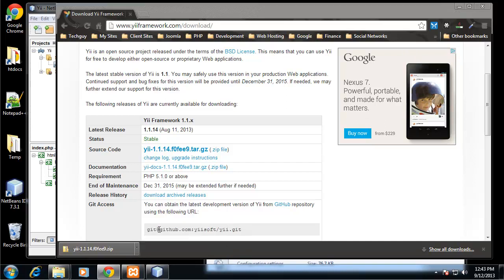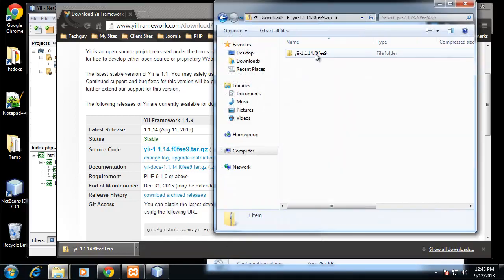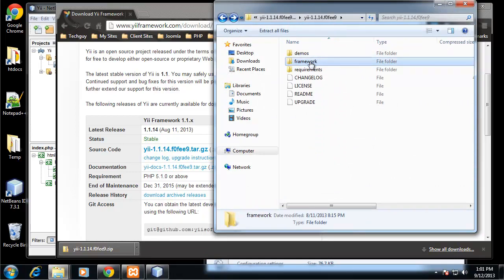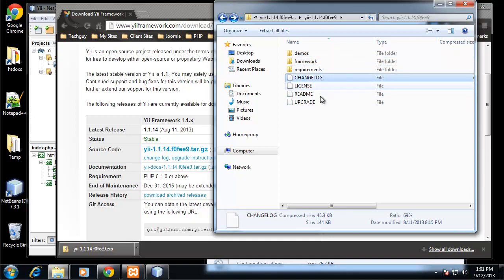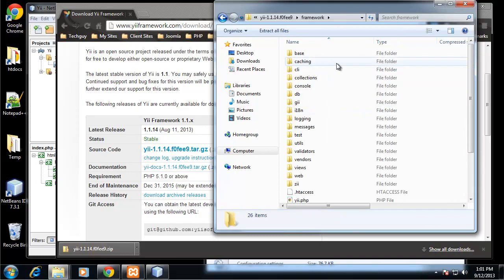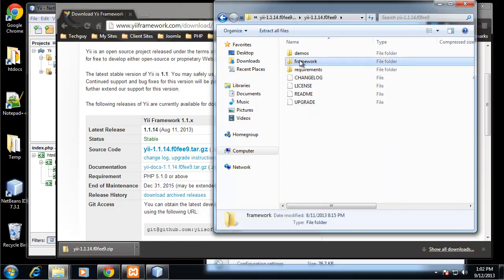And let's open that up. So this is the package that Yii comes in, and the only folder we're interested in here is the framework folder. This is just demos, requirements, change logs, things like that. So the framework is where the actual structure is, and with this framework it's a little different because we need to put this folder outside of our web directory. We're not going to just put these files inside our Yii directory because we'll get a forbidden access error.